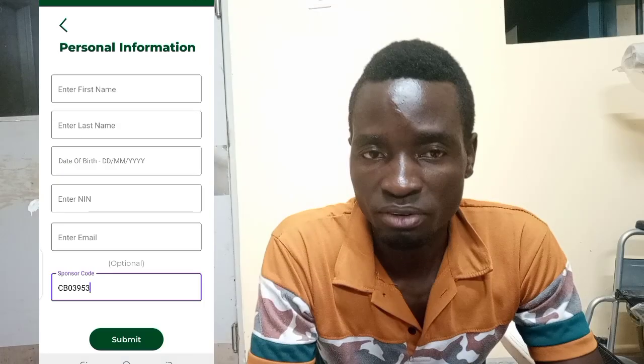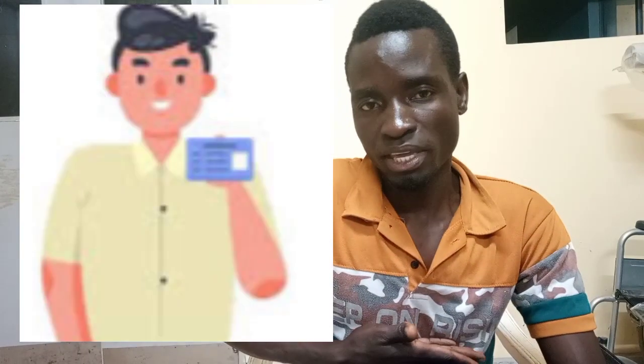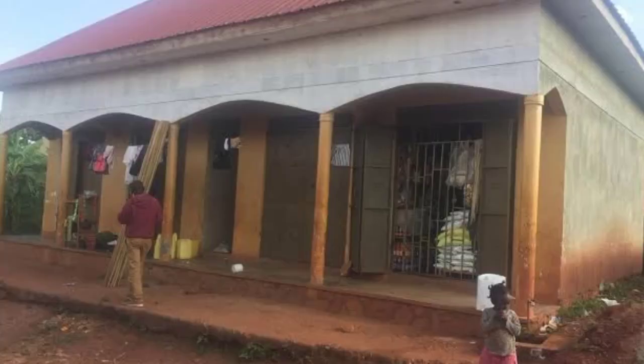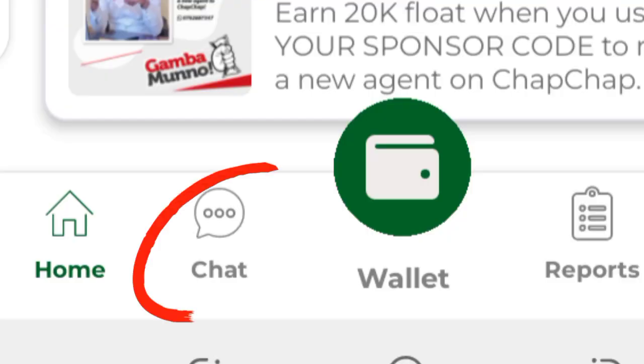If you do the following: number one, take a full pic of you from the foot up to the head, holding an ID like this. Then take a half pic, like for example from here, again holding an ID. Then take a full pic of your environment where you're going to do that business. For example, if you are going to do business in front of any house, you can take a full pic of that house, then you send it in the chat page of this app. When they are clear, your account will be approved.